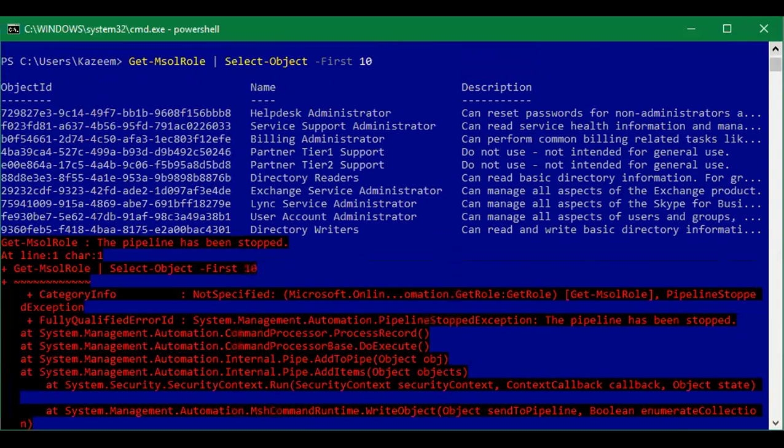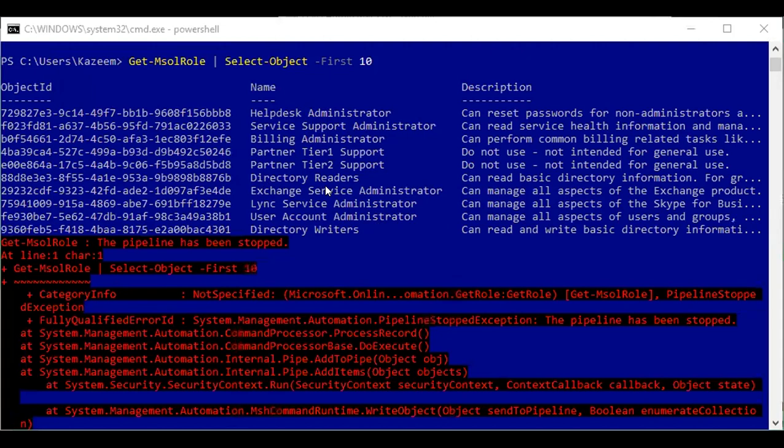So this is how to get the roles. You can see now that there's billing administrator, there's help desk administrator. Help desk can also reset people's passwords, by the way. So the most appropriate one would be, for instance, help desk administrator. There is exchange administrator, so on and so forth, right?